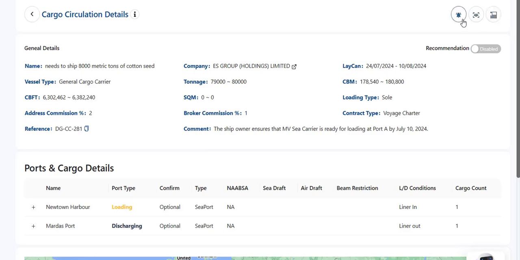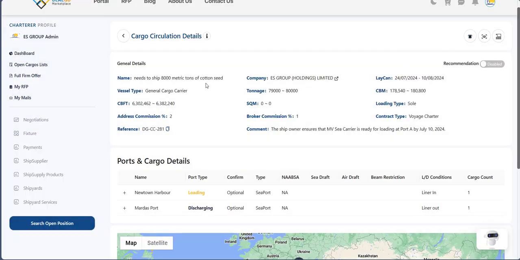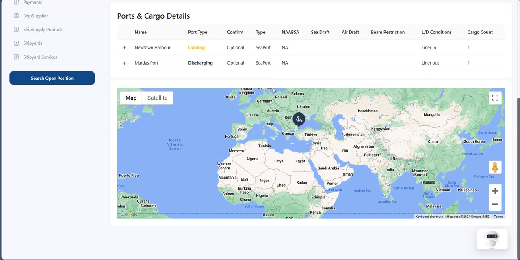Here, many buttons will appear, which we will explain later in other lessons, such as the short-term overview list and how you can modify the companies that can view this cargo circulation, and which companies are interested in this cargo circulation. That's all for today.